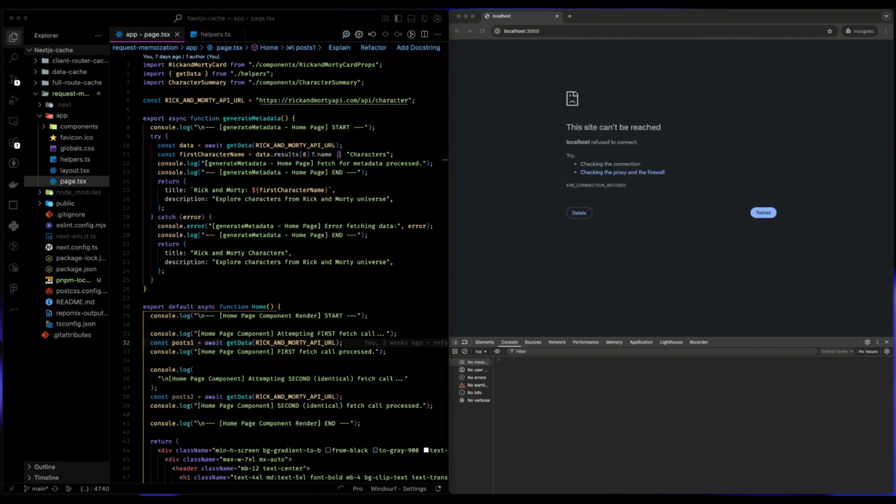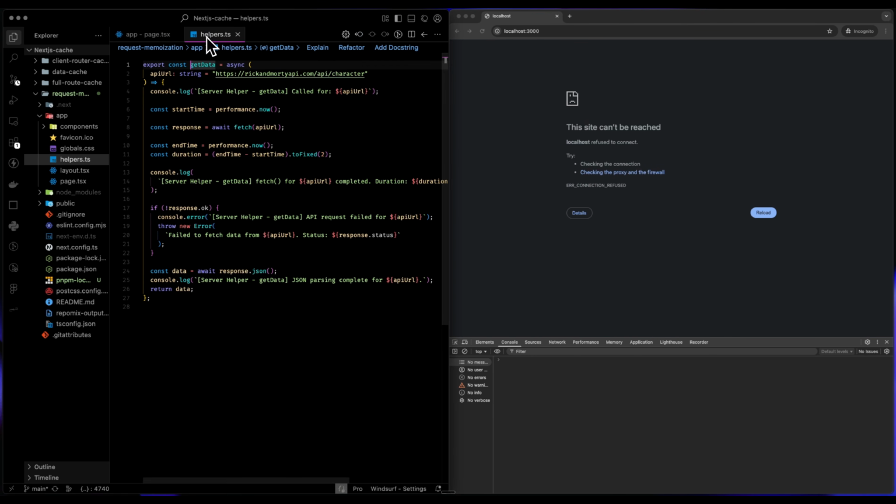Alright, so when you first open up the page.tsx in the home route, you'll notice something interesting. We're making quite a few API calls. Let's start by jumping into our helpers file. This is where the fetch logic lives, and it's pretty simple.